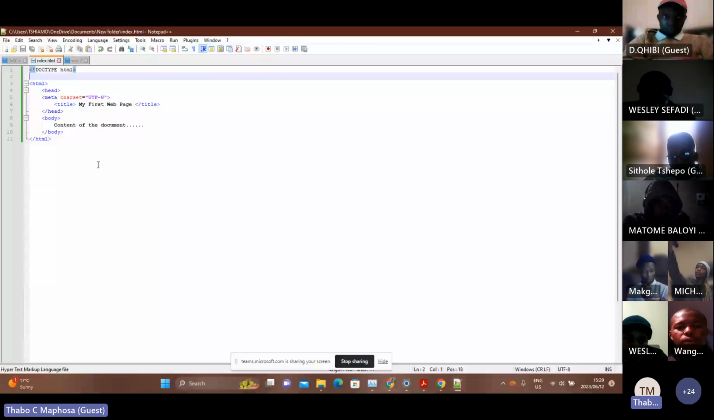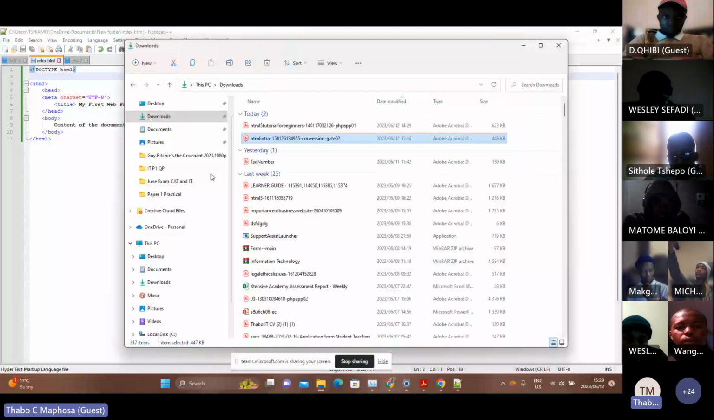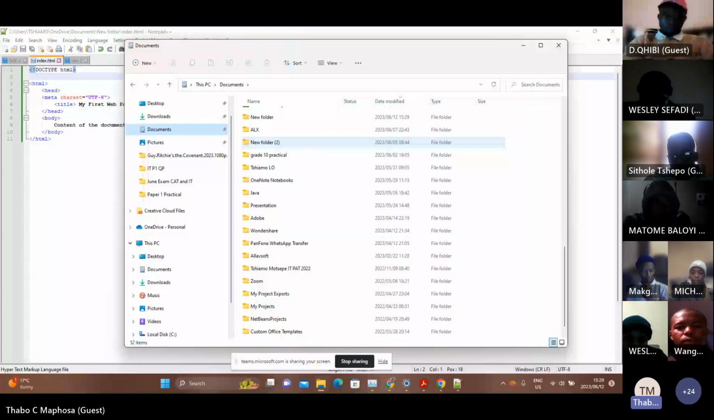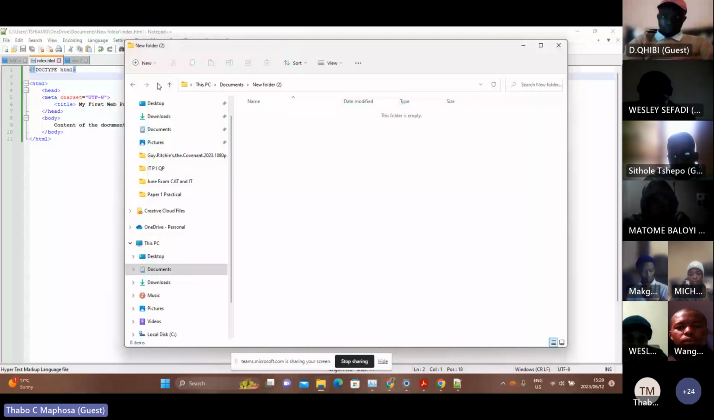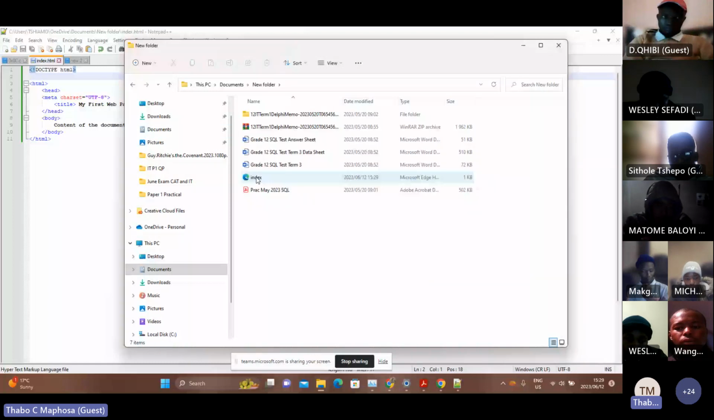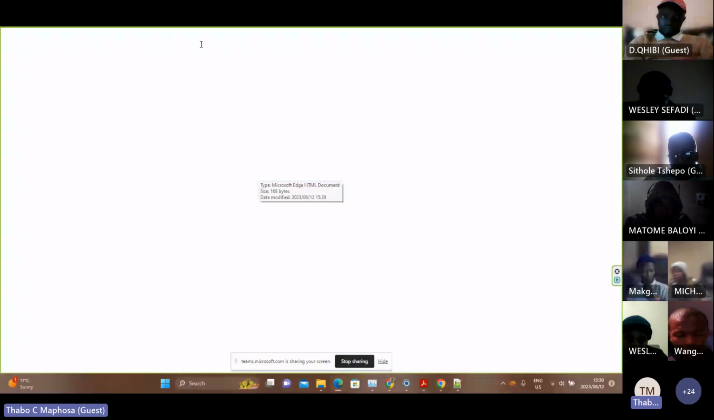So now, since I've done that, if I go to documents, and then I've got a folder here called new folder. Was it new folder 2 or 1? I forgot the folder. Okay, it's 1. It's this one here. Notice here, I've got that thing called index. So if I double click on this, it opens a web page and it shows me the stuff that I have.